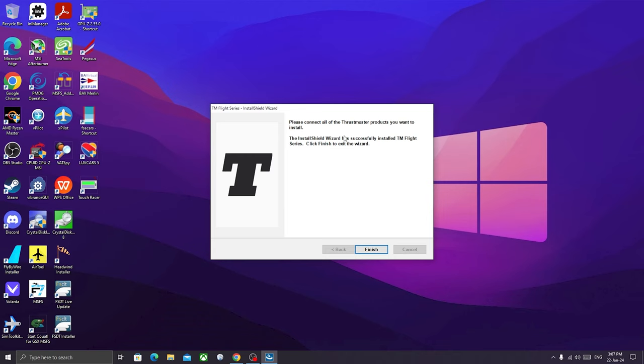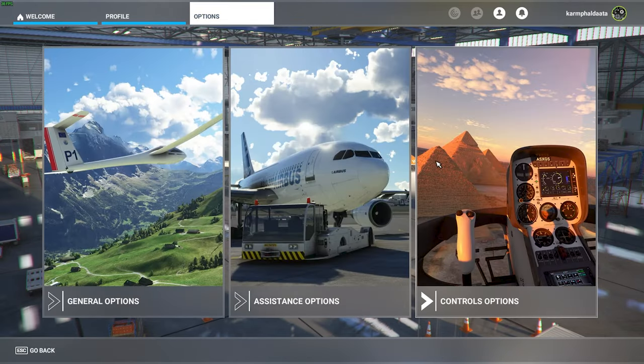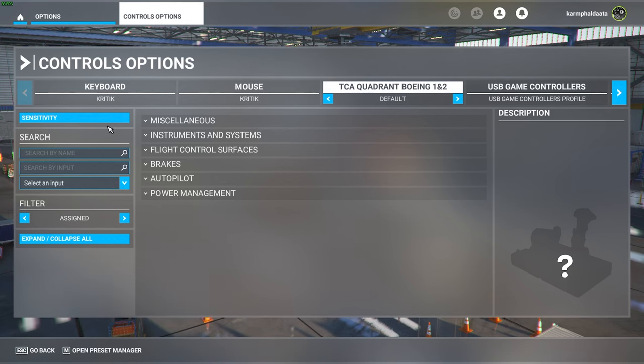Now here we go, the software has been installed. Now we are in Microsoft Flight Simulator. Let me show you how the controls are assigned.